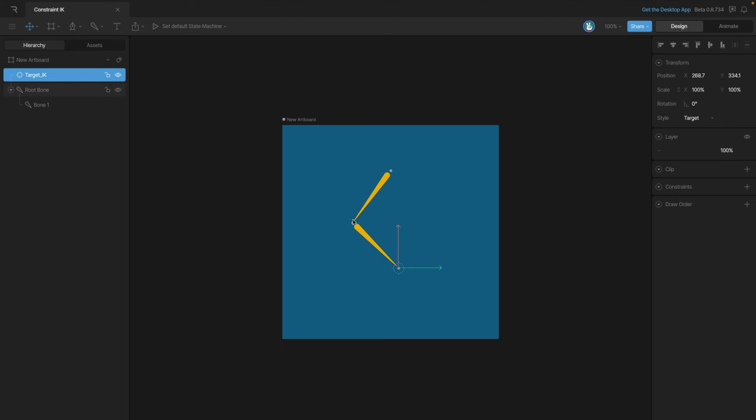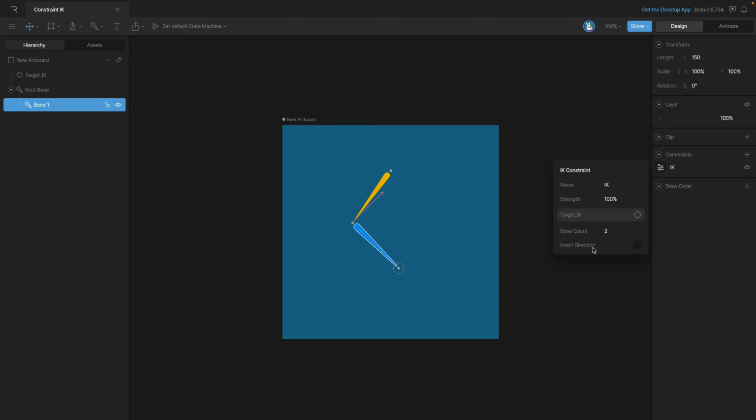Now we can always invert the direction that our bones bend, and we'll have to go back into the constraint properties menu. So let's select the bone, go back in here, and then hit the invert direction toggle. You'll see that as soon as we hit the toggle, our bones are now rotating in the opposite direction.